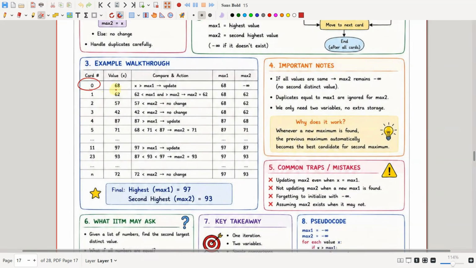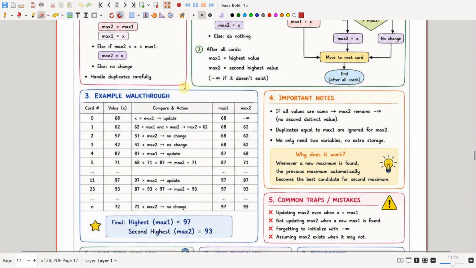At card 0, we are having the value as 68. So x value is 68, where maximum 1 I am setting to 0 and maximum 2 also I am setting to 0. So here x is greater than max 1. See, 68 is greater than 0, right? Then I will be updating max 1 is equal to 68 and max 2 will be 0.